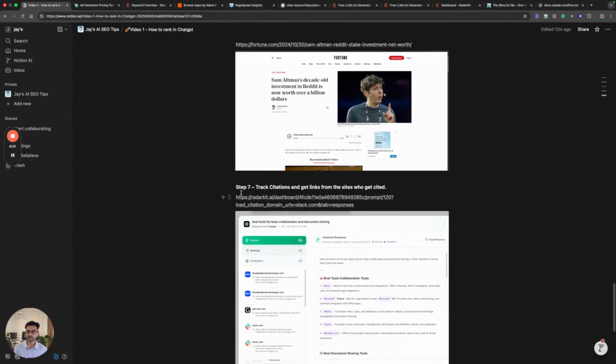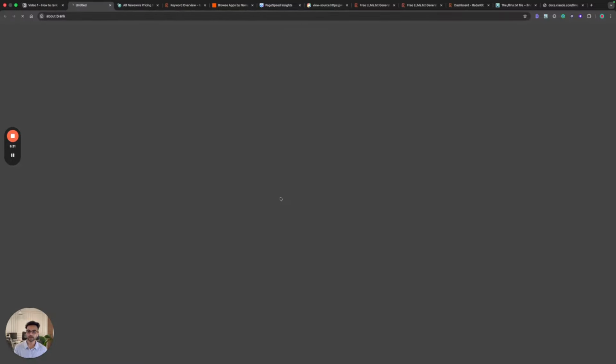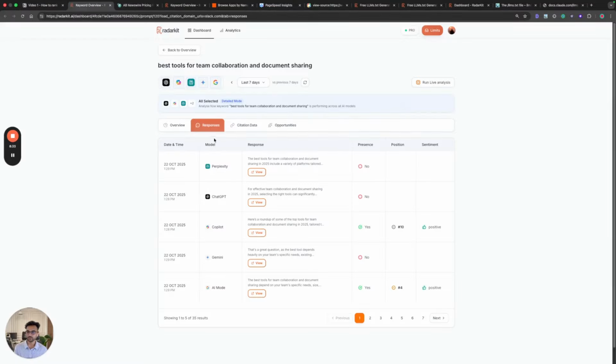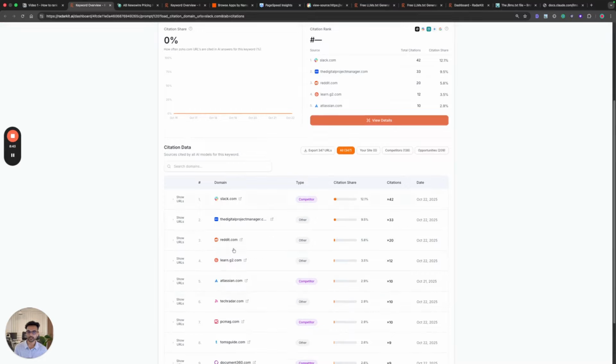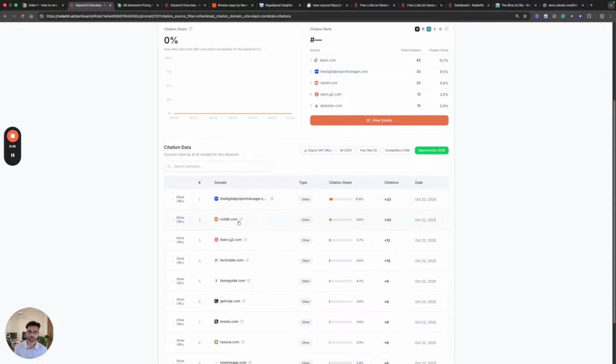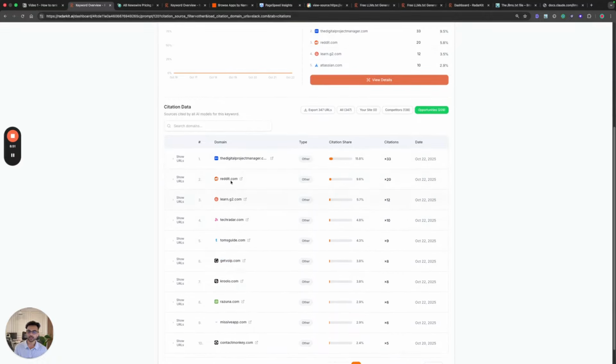Step 7, track citations and get links from the sites that get cited. And for this, you can use RadarKit's citation dashboard, wherein you can come to any prompt that you have been tracking. You can go to the citation data and see what all websites are getting cited over here. You can come to the opportunities tab, and here you'll learn that all these websites are UGC, and you can do outreach and get a link over there.